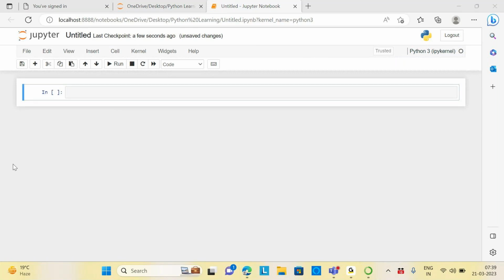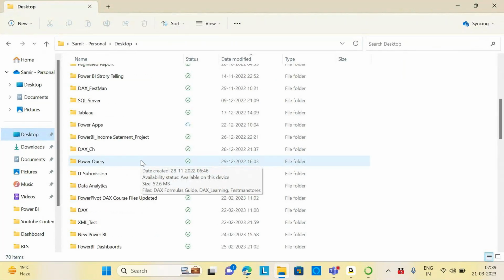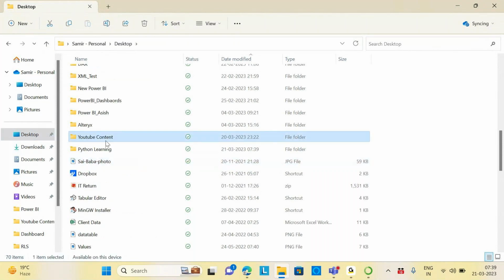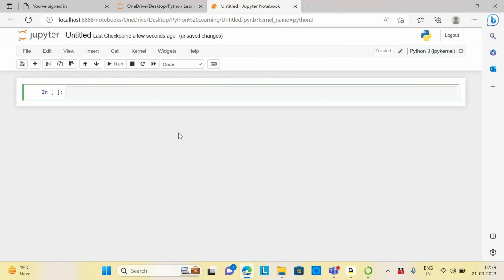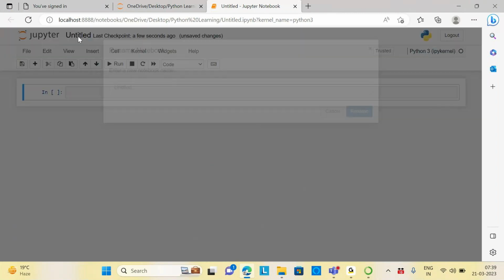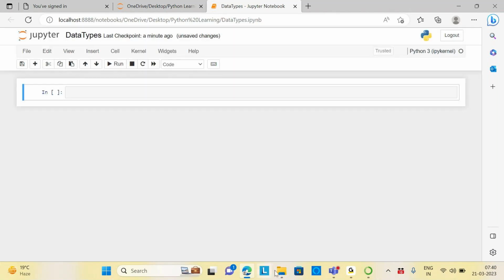Another file I'm creating. If you go to that folder itself, on the desktop, Python learning, you see this file was already created on the 16th. Now I'm creating another file, on the 21st. So you will have a collection of all the files in one location, so that later you can refer to the code you've written. Now let me rename this. Today's file will be data types, so that it is more convenient for me to understand.